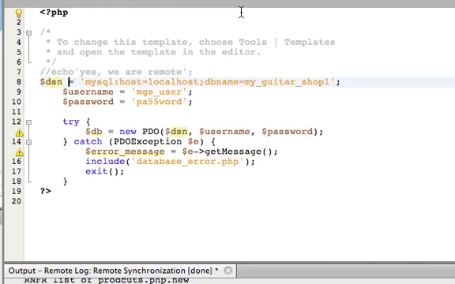So let's modify this code so it will work on the class server. The DSN is the first variable that we need for the path to MySQL. So you have mysql colon host equal localhost, and dbname, database name, is going to be my_guitar_shop, but not really. It's going to be Gen39, right? So we change that there, and then the username is going to be the same thing, Gen39, and the password is also Gen39.